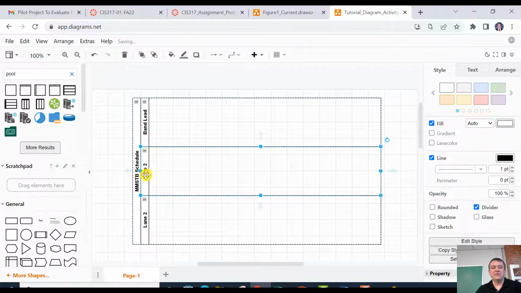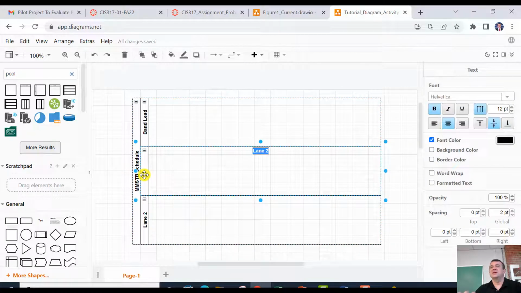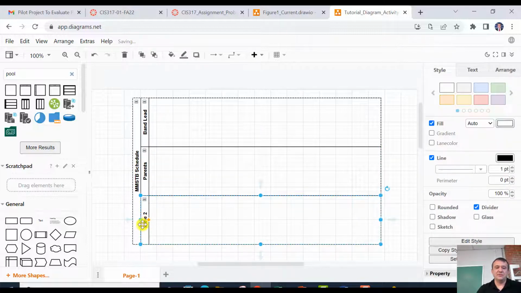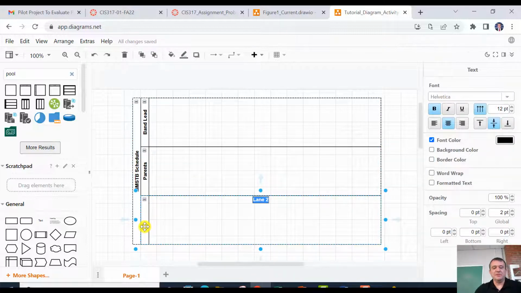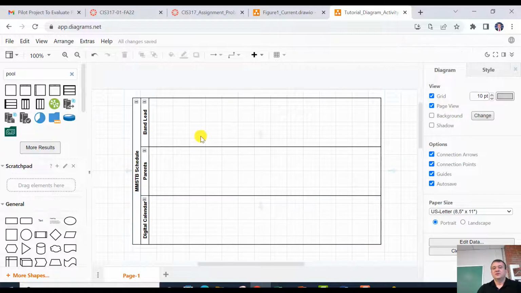So here we're going to have, based on our diagram, what? Parents. And the final actor is going to be digital calendar. Okay. So those are our lanes.